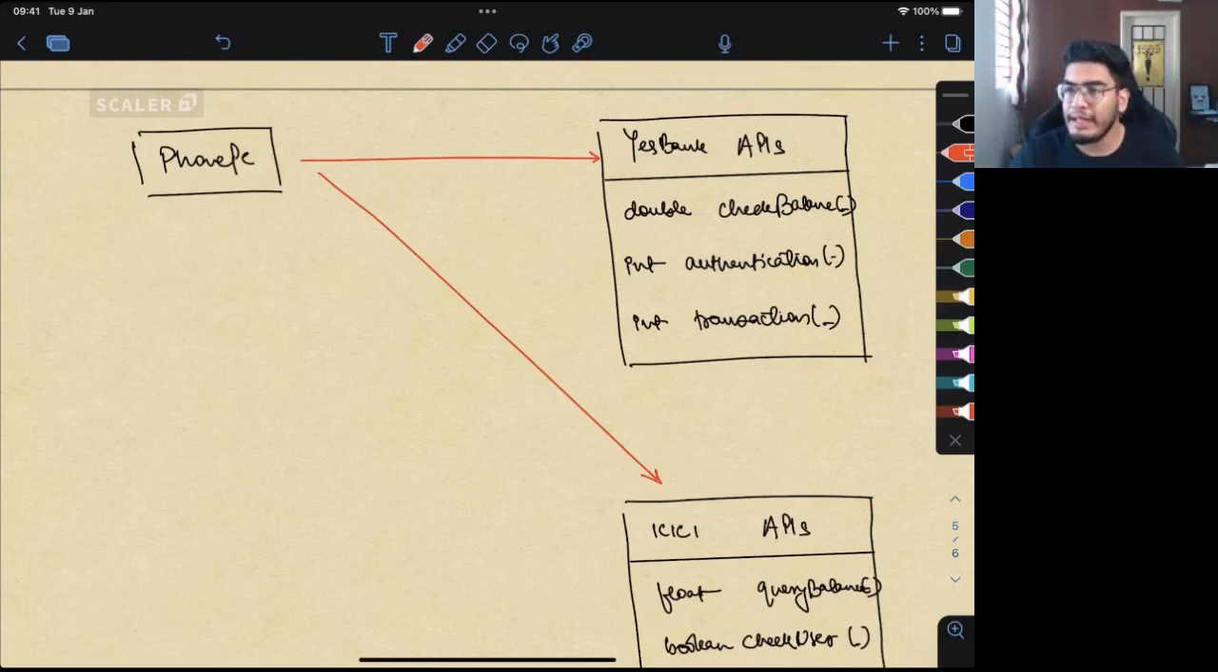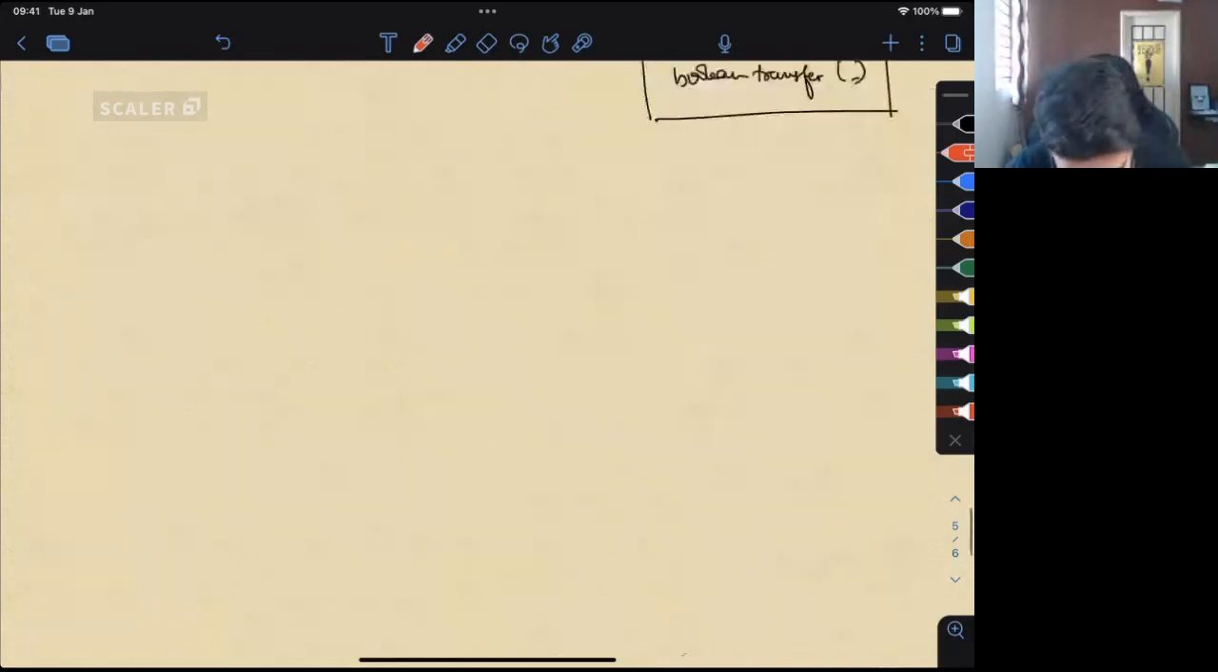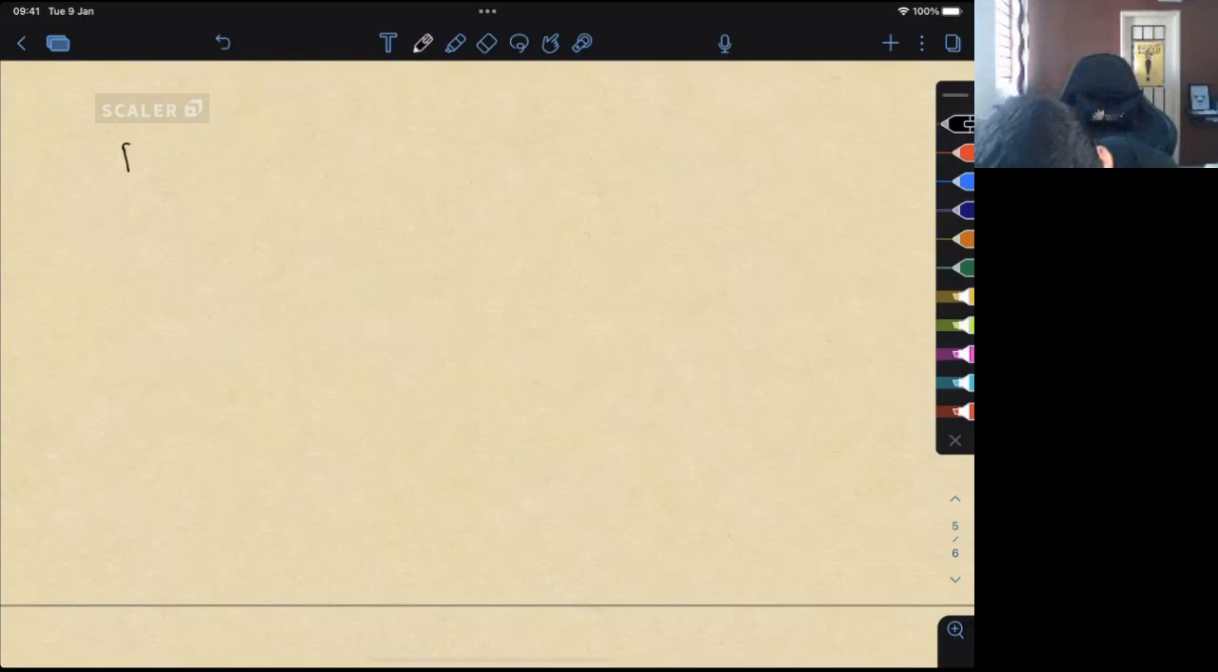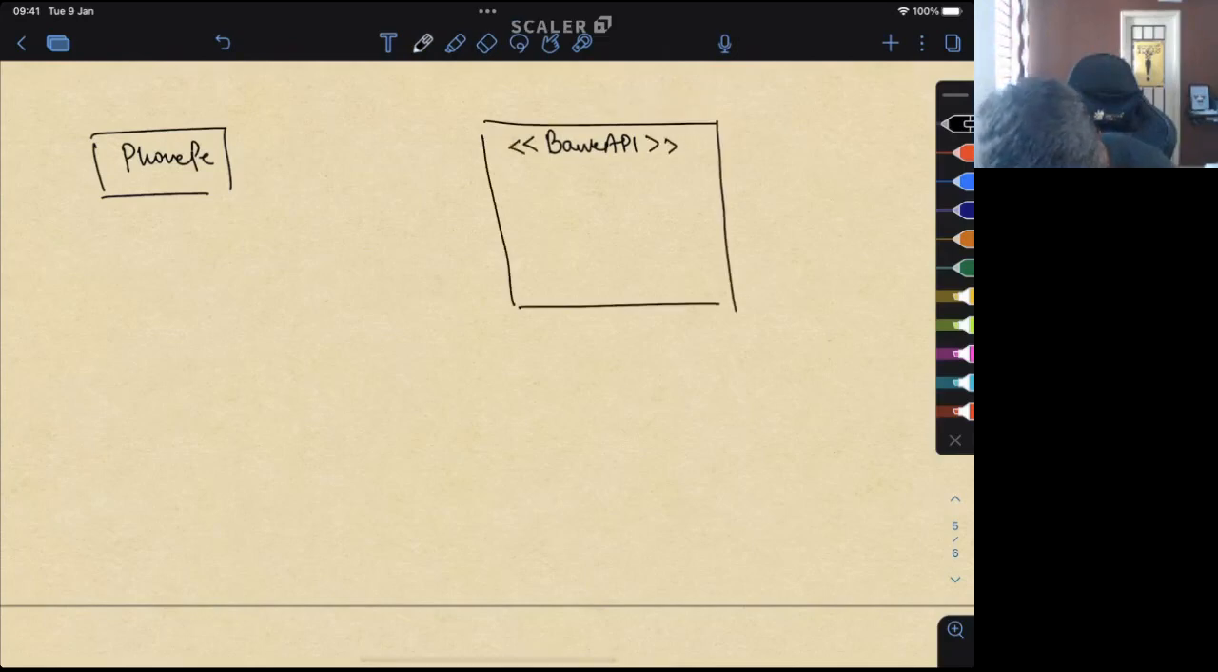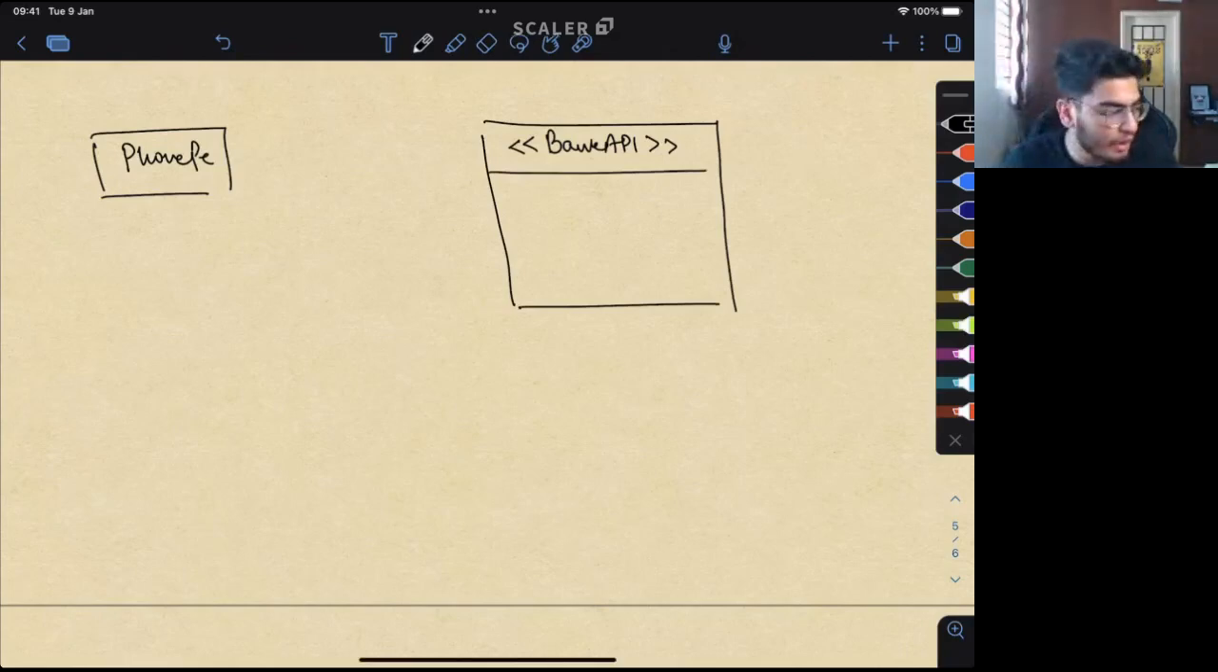We will use an adapter in between. Is that correct, everyone? So what we'll do is create our own bank API interface. For PhonePe, we will create a bank API interface, and here we will add the methods that we want. So what are the methods that we want?